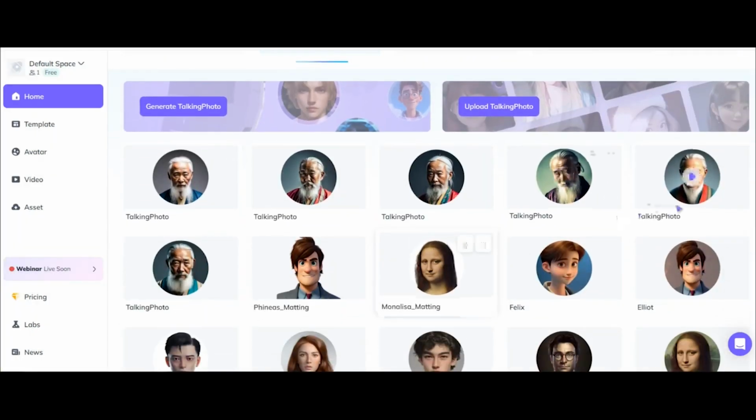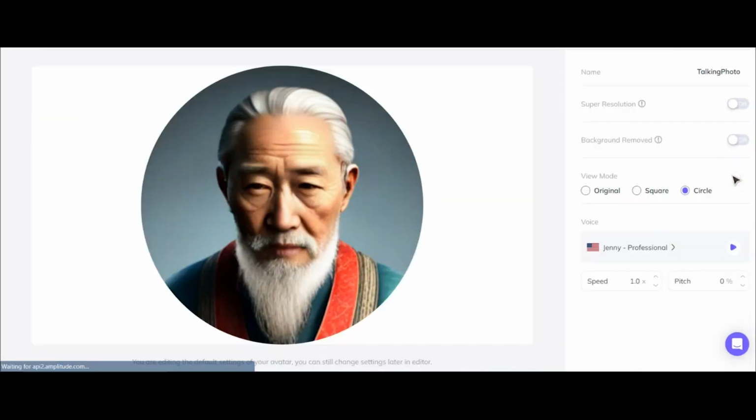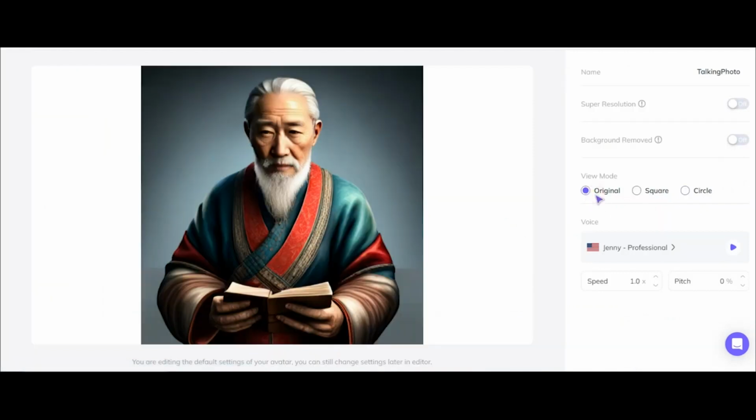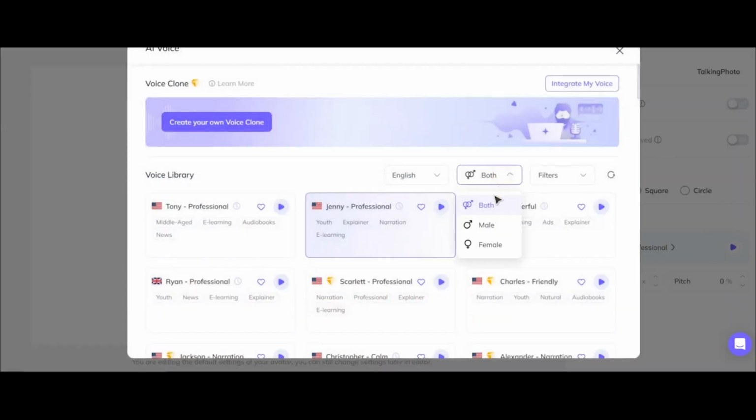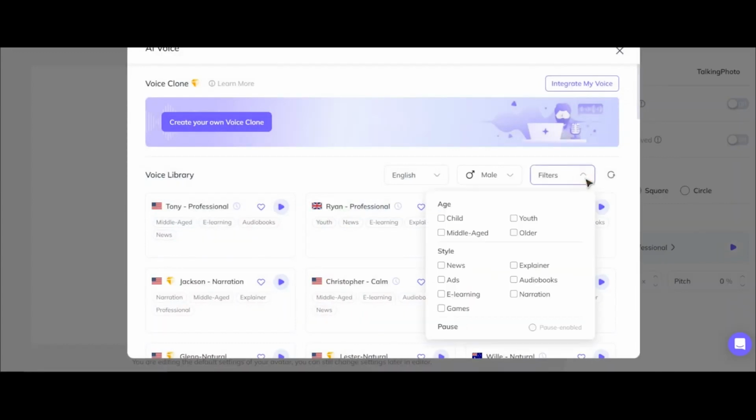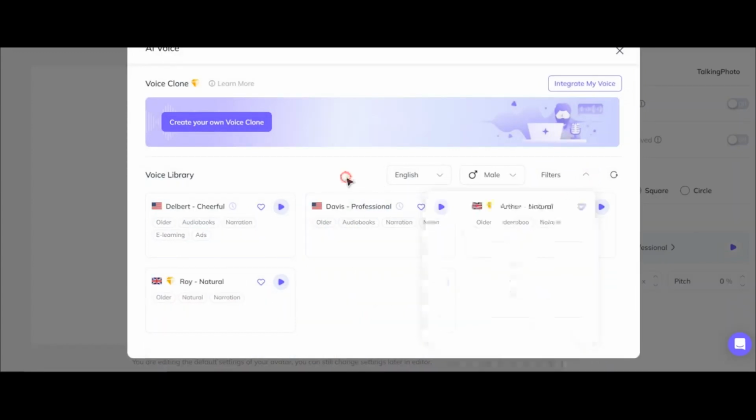There are 3 models for displaying avatars, and I'll go with the original option for this type of video. Next, we'll select a voice for the avatar. In this section, you'll have access to a wide range of voices with different genders and age variations. To make selection easier, I'll apply some filters. Listen to this one. Hello, this is how I sound. Hope you like it. Great, I'll choose this one.